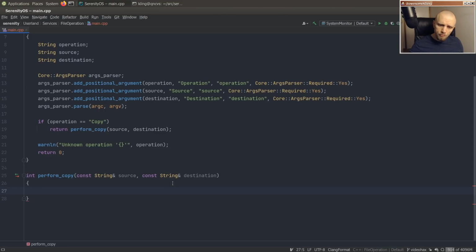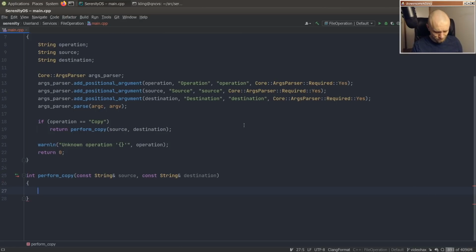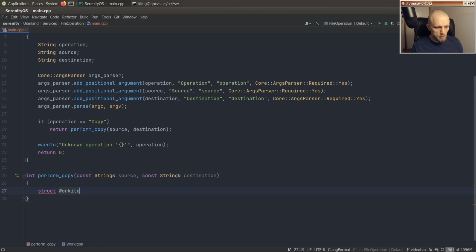So unlike the CP command, which is kind of simple, we want to provide a progress as we go, right? So that basically means that in order to know how much we've done so far, we're going to have to pre-compute how much we're going to perform. So first we have to make sort of a walking pass across everything that we're going to do and build ourselves a work queue, right? So work item, let's say.